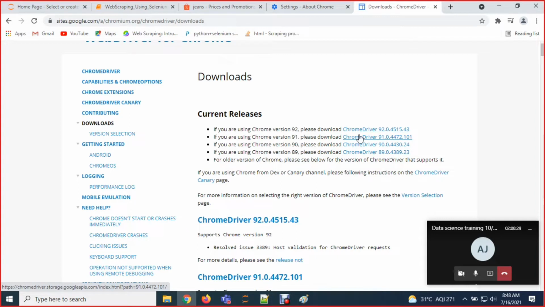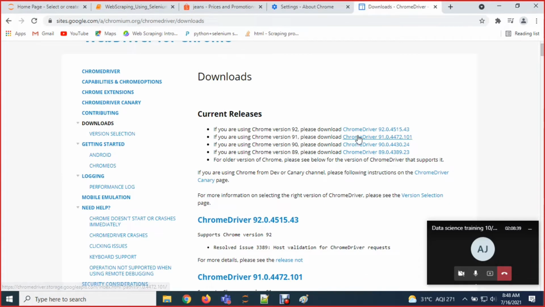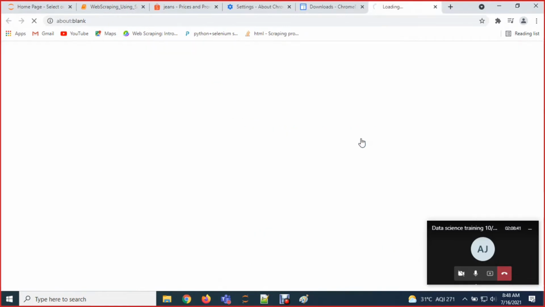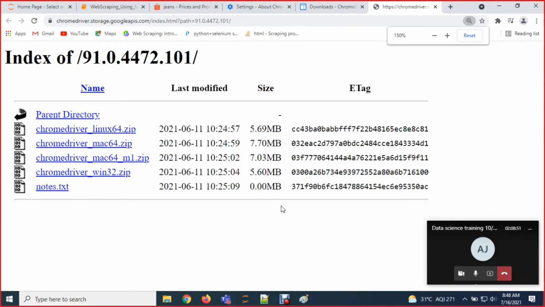So guys, here I'm going to click on it. Why am I not clicking 92? Why am I not clicking 90? Because I'm using Chrome version 91. So let me click on this 91, and a zip file will be downloaded for you. Wait here for a while. Now guys, those who are using Linux can click over here, and those who are using Windows, you need to click over here.